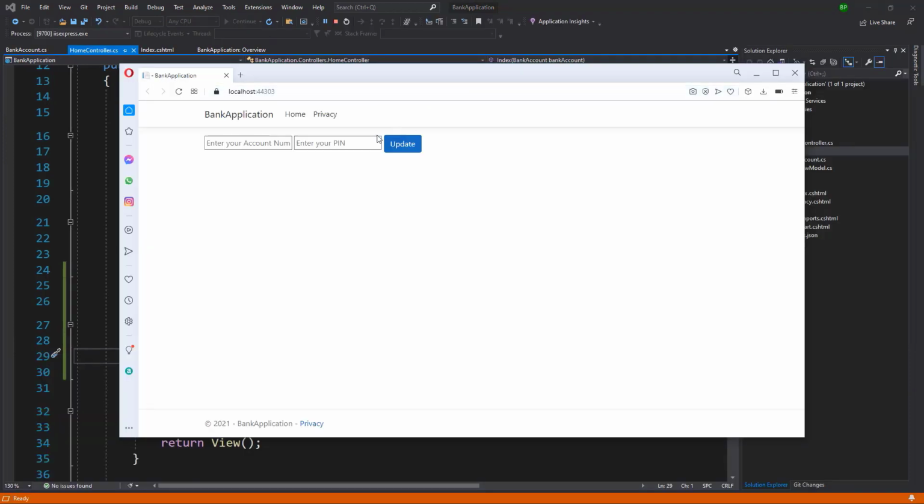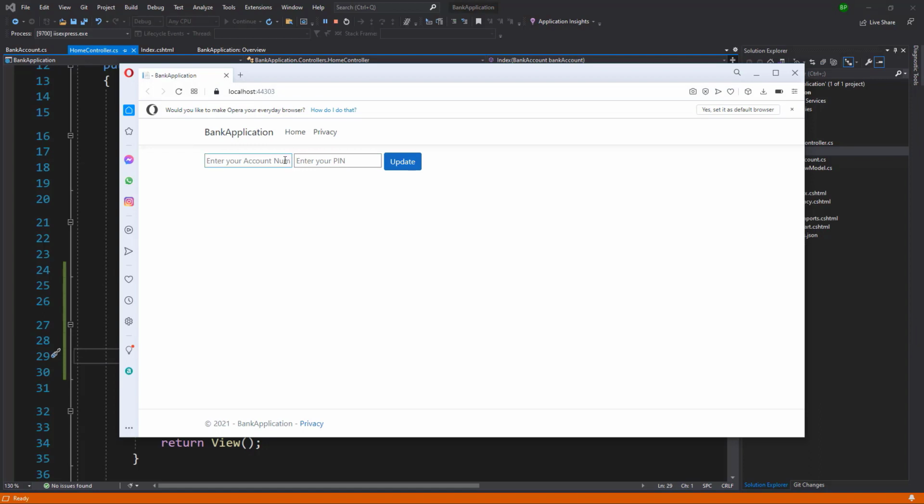Right now, I do not want you to worry about security aspect. We'll keep things simple. So we'll enter both the details and perfect. It says account 111 has been updated with the new PIN. So that's working. Now in the next video, let's see the cross-site request forgery in action.